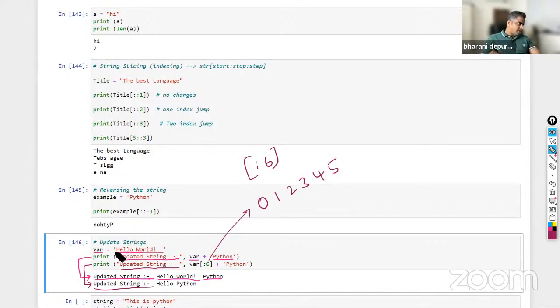So H has index number 0, index number 1, index number 2, index number 3, index number 4, and index number 5 is a space. And that's it. It stops there. The last index number is ignored. And you're using plus and Python. So this Python gets included.